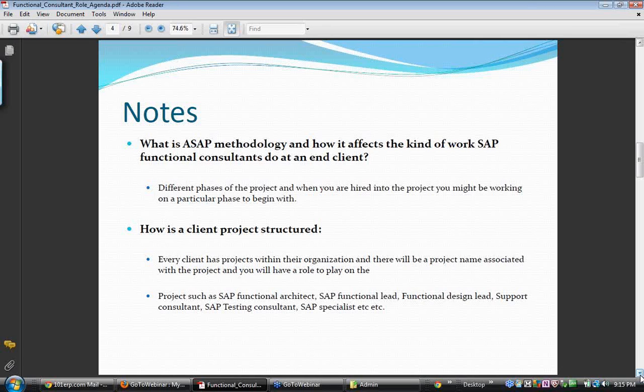You might have been trained in SAP as of now, maybe. Some of you might not even have got trained in SAP. Training is very important. You need to learn configuration. That's very, very important, but that's not your entire SAP life. As an SAP functional consultant, you have a bigger role to play at an end client, and you would definitely need to know that.